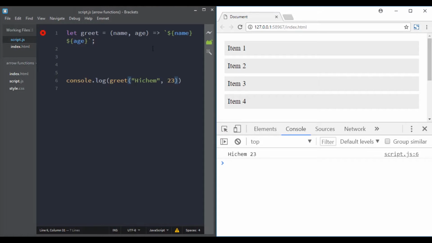Now what if your function takes only one parameter? For example, the name parameter. So here let's change the return message. So you'll have let's greet, parentheses, name, the fat arrow symbol, then the message hello and name. And let's call it with my name.